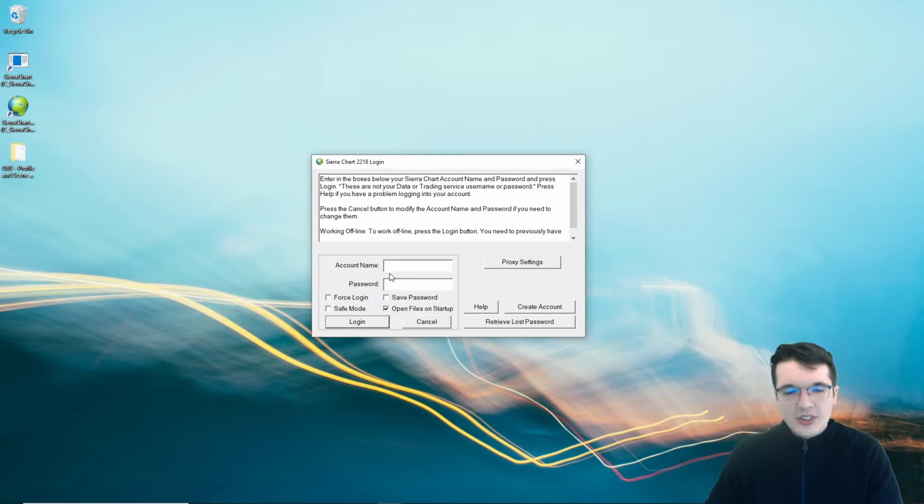Once you double click on it, you'll be presented with the main login screen, and all you do here is enter your Sierra Chart username and password, not your broker-provided data feed login, with the various save password options here. I'll just go ahead and put in my user details, and then we'll hop into Sierra.